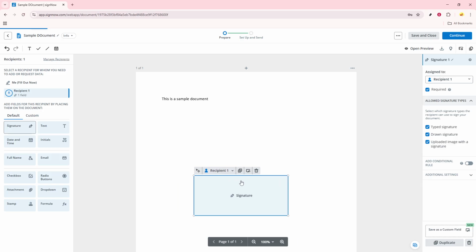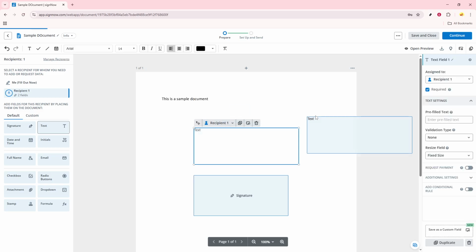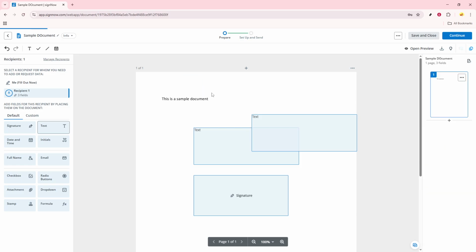An essential feature here is the ability to assign roles to these fields. For example, you can specify that recipient A is expected to sign at one location, while recipient B should fill in a date at another. SignNow makes it easy to visualize these assignments by color-coding different signers, which helps in keeping things organized and clear.